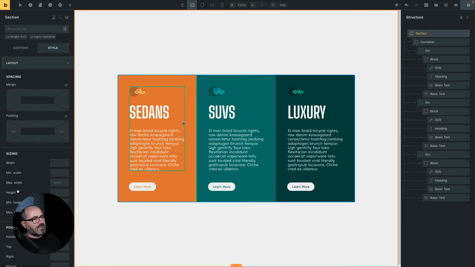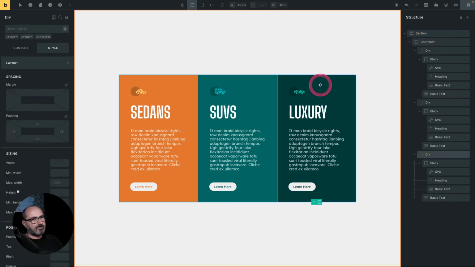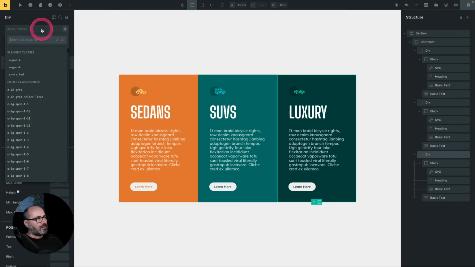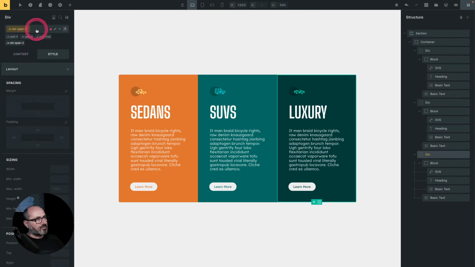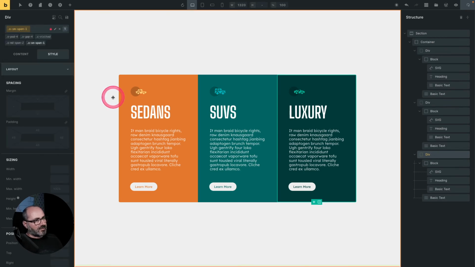Go back to the editor, grab the container. Actually, that's not the container, that's this card. And we will add a MD span of 2, which means that at the medium breakpoint, this card will span over 2 columns. And then at the small breakpoint, all cards will be stacked on top of each other. We want it to be back to a span of 1. Here we are. Let's have a look.